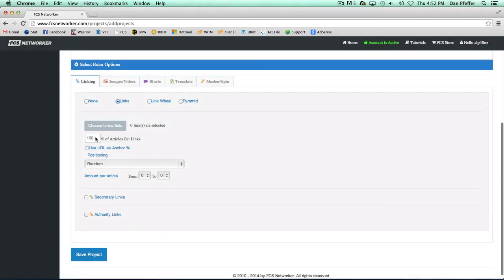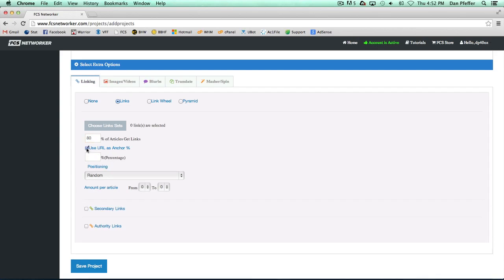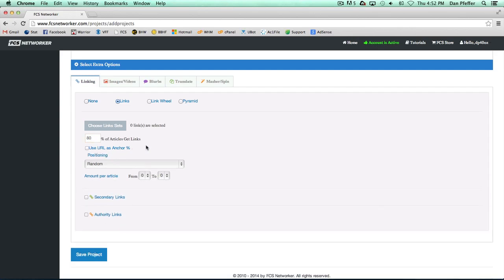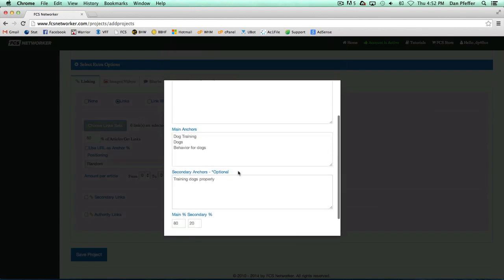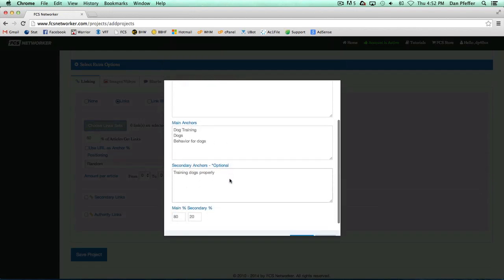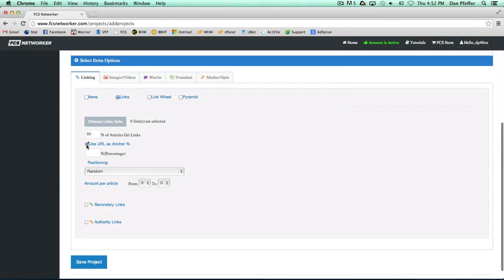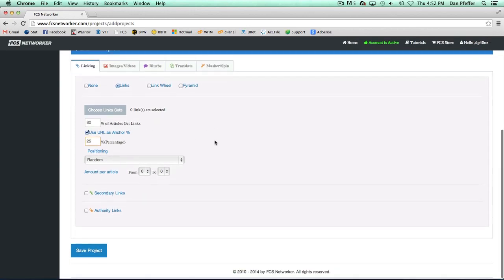We choose that. So what percentage of the articles do we want to get links? Let's say we want 80% of the articles to actually have links. 20% will just have no links at all. The use URL as anchor percentage, basically, instead of using these keyword-rich anchors like dog training, dogs, behavior for dogs, we're going to select a percentage of time where it actually just used the URL of the link as the anchor text, which just looks a little more natural in Google and kind of builds your branding. So we'll say about 25% of the time we're going to use the URL as anchor text.